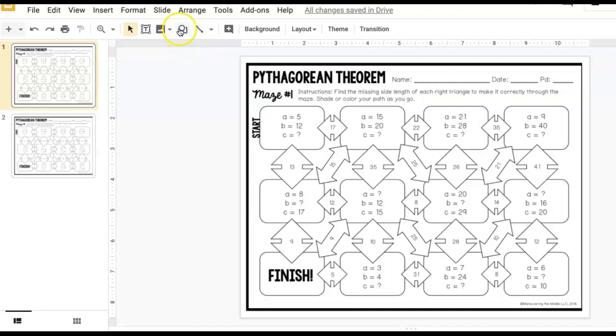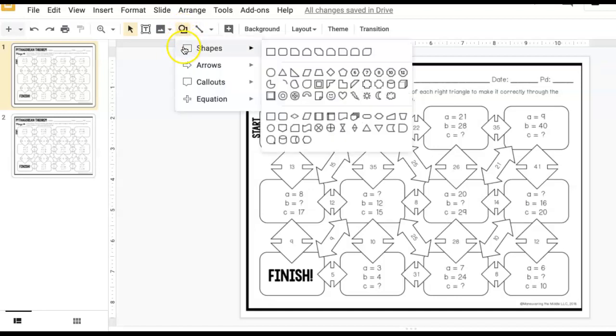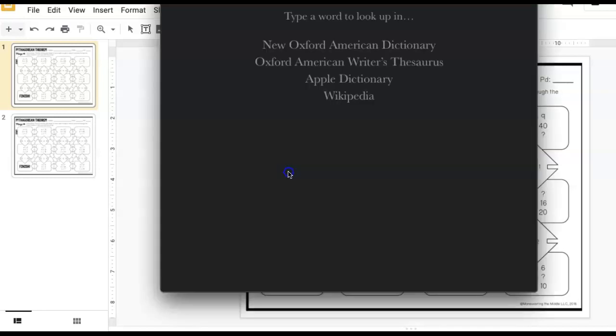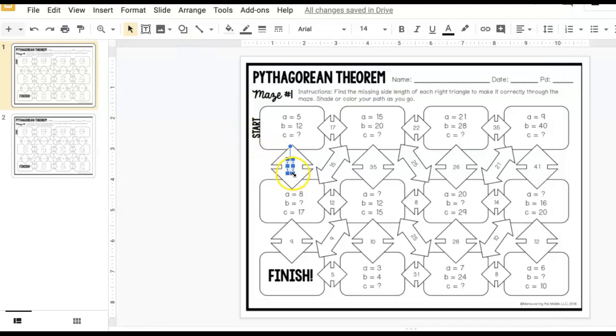You can pick any shape. So let's say I'm going to pick a circle. And then I'm going to come over to my answer, which is 13, and I'm going to draw my circle. Whoops, I do that every single time. I need to make it bigger, and I need to move it. And as you can see, I can't see my answer.